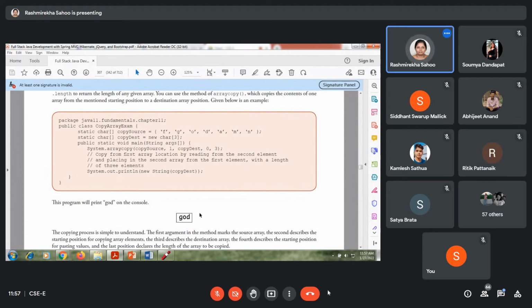All of you have done this? 1,5 it's giving error. Ma'am, 1,3 also error. See, you have to look at what size you have taken for the destination array. New char 3 you have written, no? So accordingly you have to give. You just increase the size of the destination array, then you can write any number there.